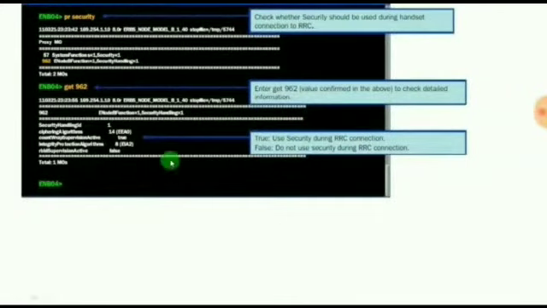If you want to check the security connection, you have to use the pr security command. Security should be used during handset connection to RRC. RRC is nothing but radio resource control. If you want to get the full details, you have to use get with the proxy value as 962. If it is true, use the security during RRC connection. If it is false, do not use security during RRC connection.